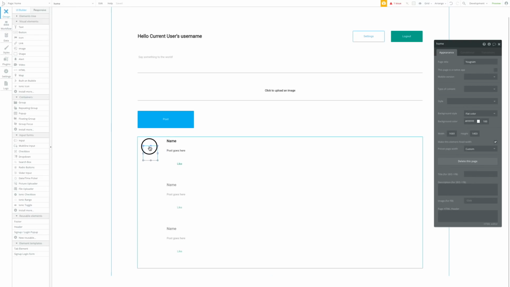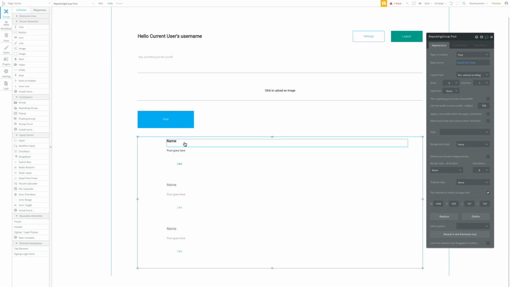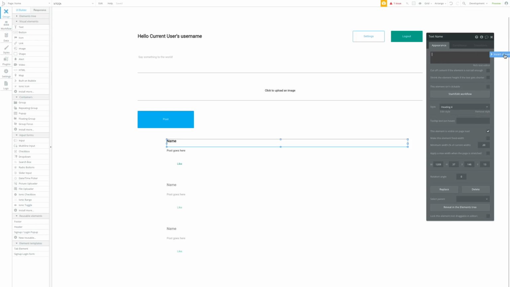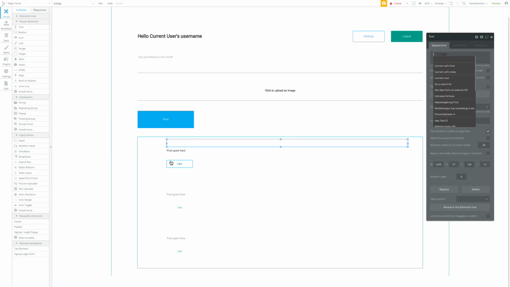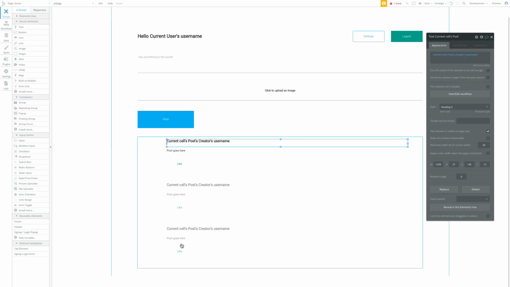So all right. The first thing is we have our repeating group done. Here we're going to select the name. What is the name? It's not going to be the name. Everything in this particular repeating group is a post item. So everything here, each particular item, is called a cell. So current cell's post creator username. Current cell's post creator should display the username, but now you have to specify what part of the current user's thing you want to display, and you can see the changes are applied to all the other items.